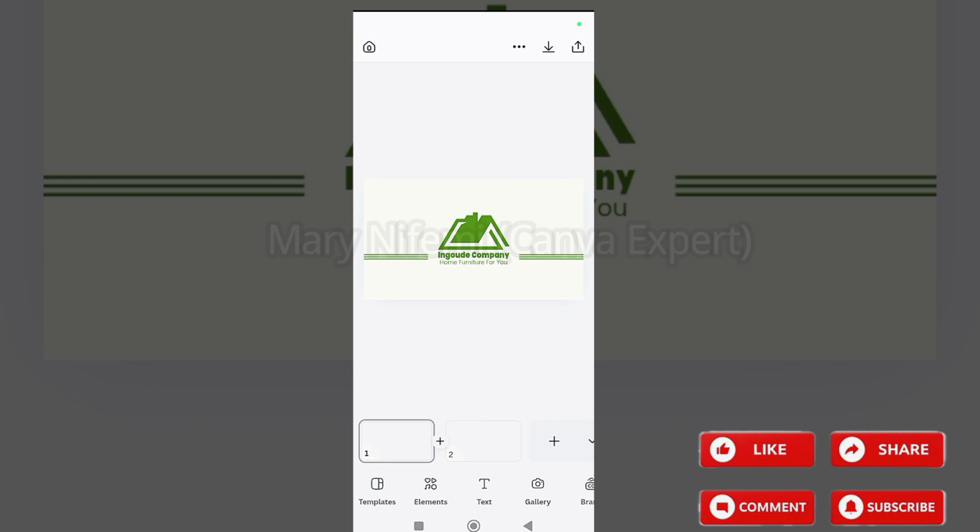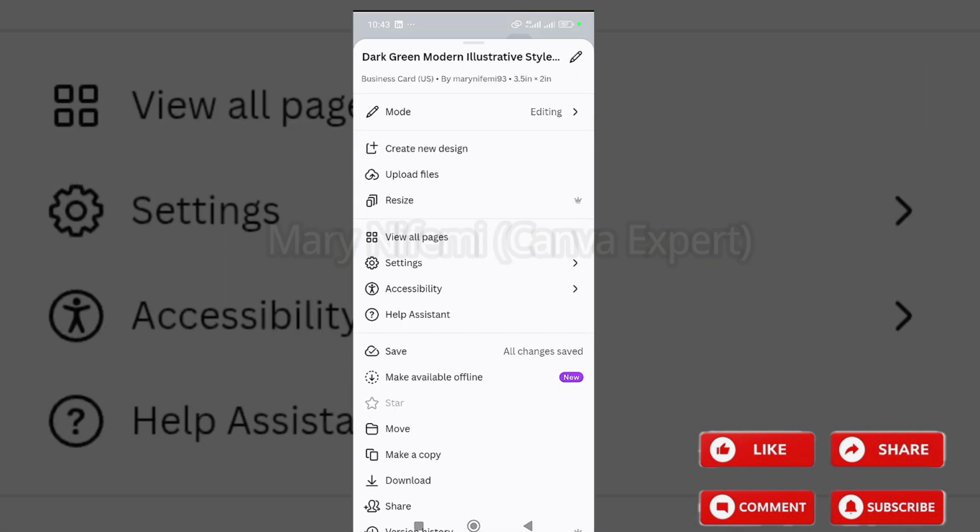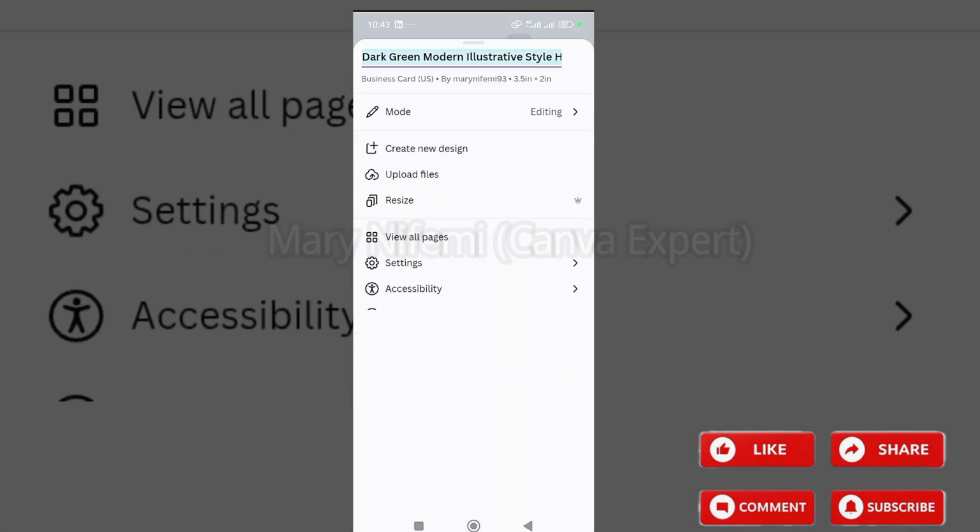Now the business card template is here. The very first thing to do when you want to customize a template is for you to rename the template. And how will you do that? You click on the three icons at the top of the template here, and you click on this text to rename the template.